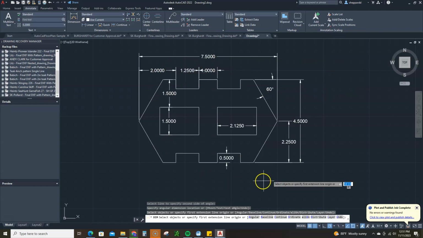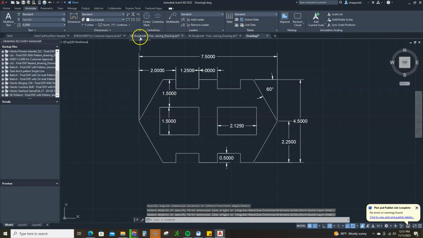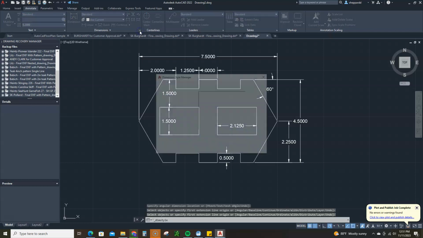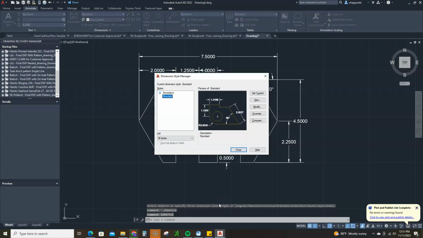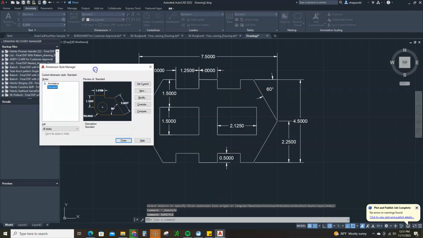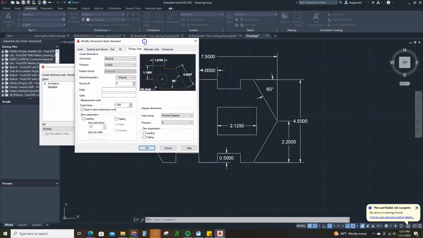Now you can see the formatting is a little bit off, and that's okay, so we're going to go ahead and fix that now. To do that, we're simply going to go to our dim style command, which is this right here. Open that up, and if that doesn't open for you, you can simply type dim style. That opens up that same command box. This is showing the actual style of the dimensions. I'm going to click modify. When I do that, it brings up this dialog box.